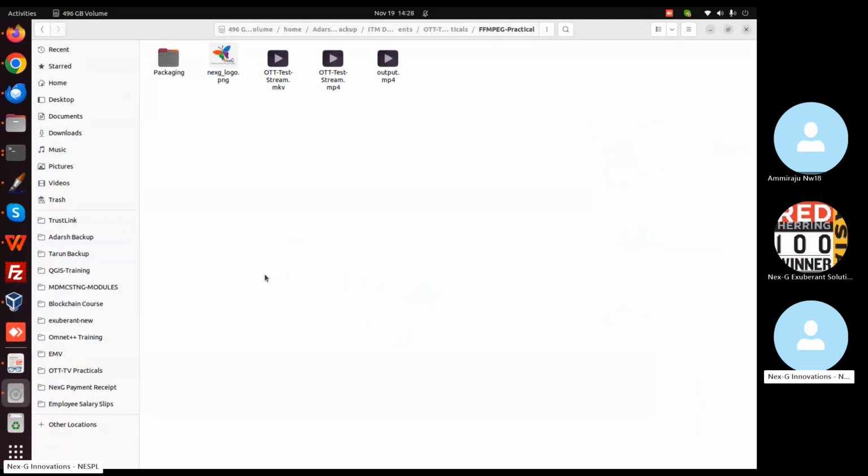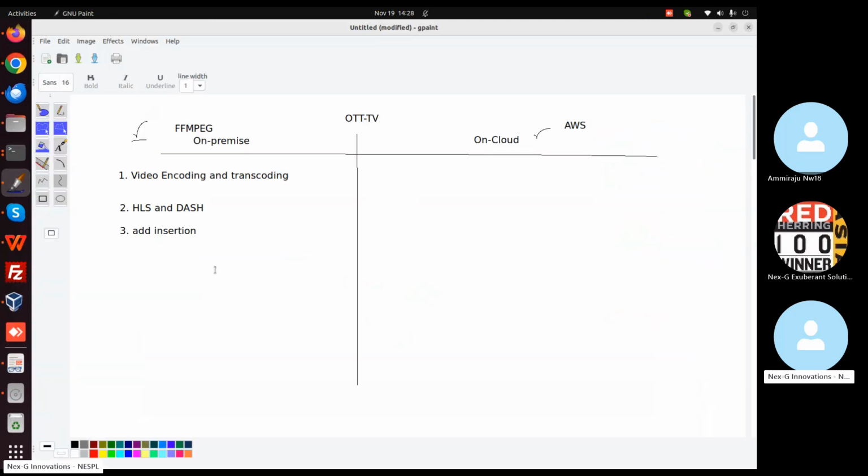Now these are the on-premise scenarios, or multiple other tasks, like converting subtitles, adding multiple audio tracks inside the video, low latency streaming, or audio encoding for OTT streaming. So there are multiple tasks that you can do with FFmpeg. The same, then, we can go for on AWS.